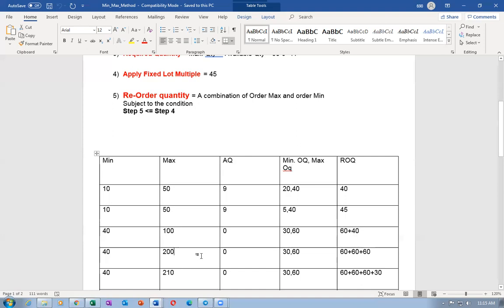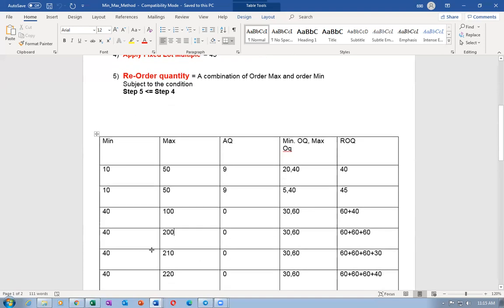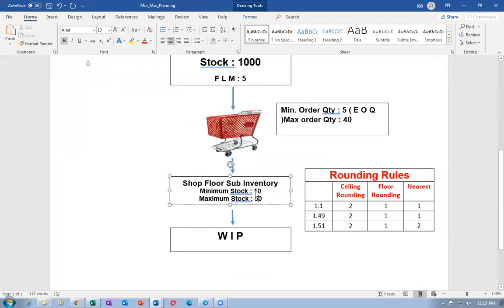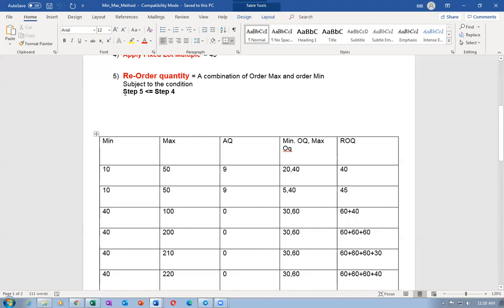In this case, there is a problem. If it's 40, 100, 0, 30, 60, it will order 60, but afterwards it cannot order one more 30. That is not possible at all, because one more 30 means the total requirement, we can have a maximum of only 200 fans, so it would be exceeding this. The sub-inventory levels are 40 and 200. So it should not be exceeding this. So it will give you only 60 plus 60 plus 60, three trolleys it will recommend.